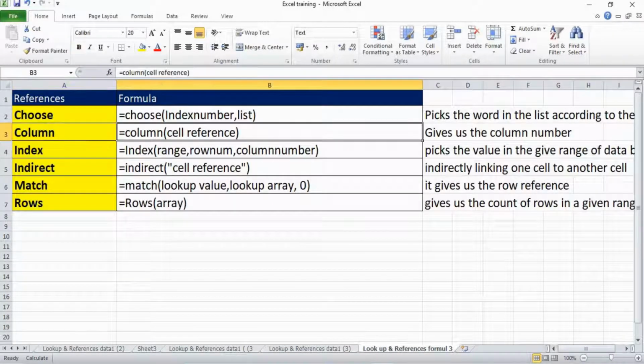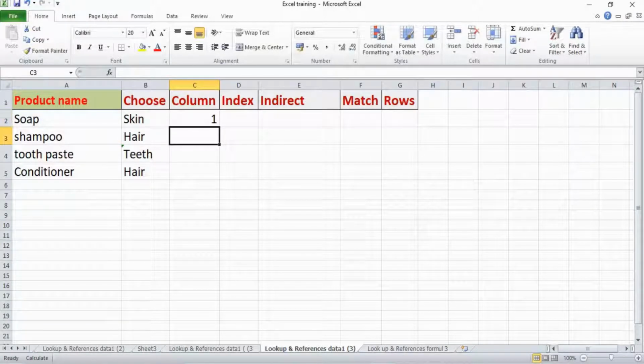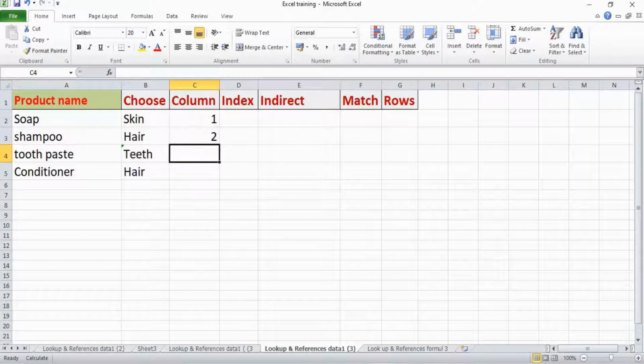Next is COLUMN. The COLUMN formula helps us to find the column number. Let's write the formula in cell 2 so that we can understand it better. Is equal to COLUMN, brackets open, select the text, hit enter. The result is 1 because the selected text is in the first column. Similarly, we can select the range of data. Now the result is 2 because the selected range is still in the second column.